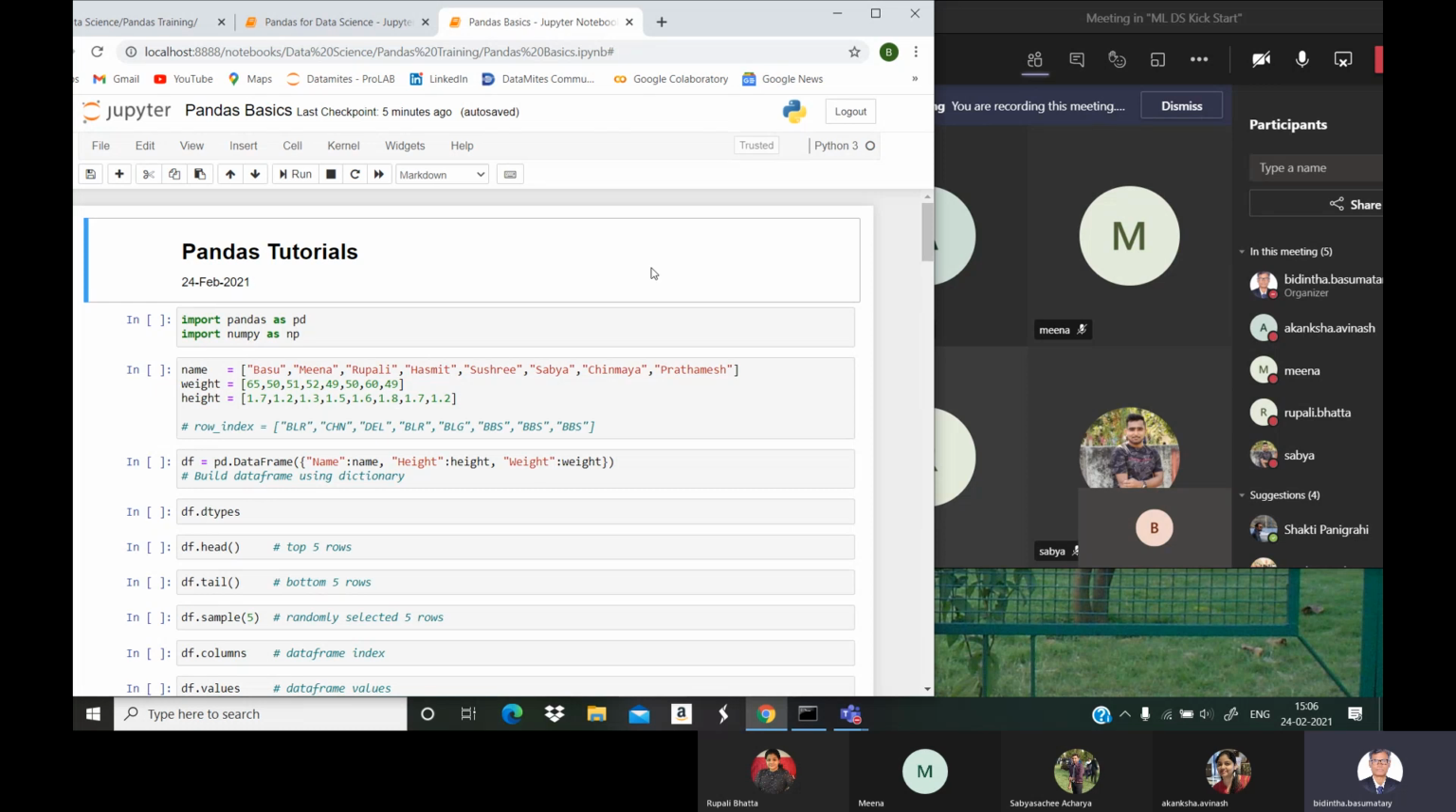So the Pandas tutorial is a very light topic, so we should be able to complete it in 30 minutes, okay? Please open a new worksheet, I mean a new Jupyter notebook. We should not mix it up with the Titanic dataset worksheet, okay? Let us open a new Jupyter notebook here.